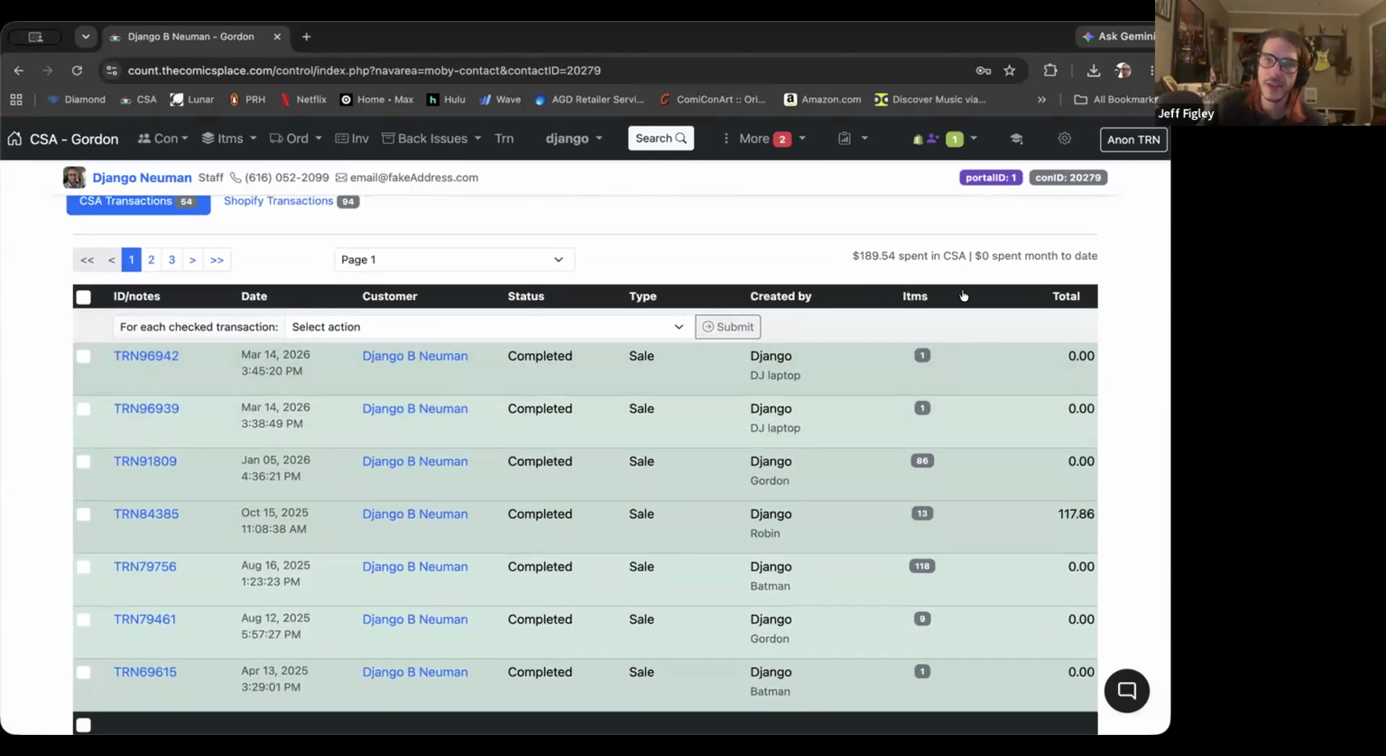Also, you can see a historical dollar amount that this customer has spent in your store up until this point, so that could be kind of useful. Django, you take a lot of work, and I've only made $189 off of you.